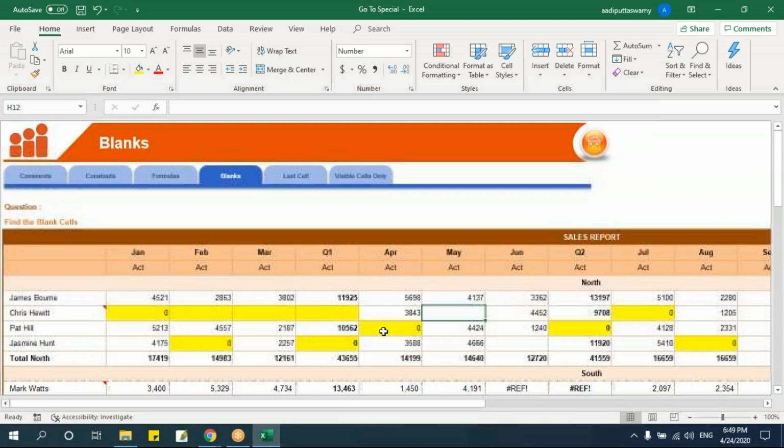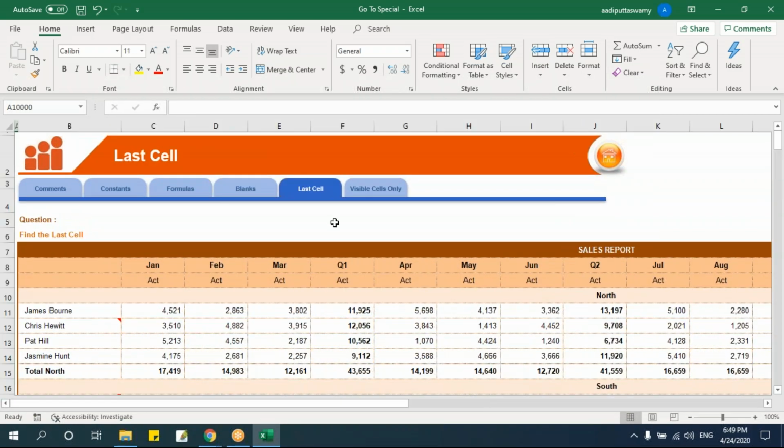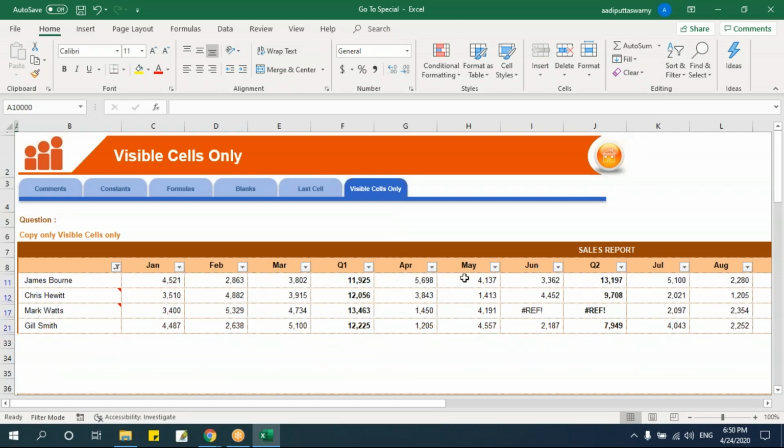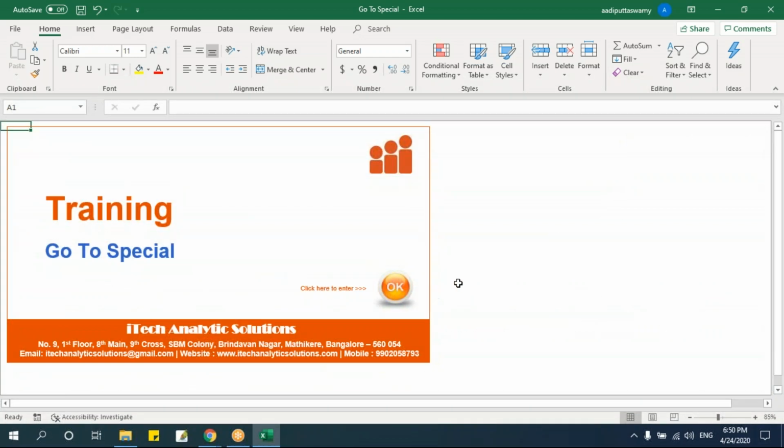Okay, fine. Then we saw the last cell, which I told you will go to the last cell wherever I've used in that particular sheet. Then we saw visible cells, that is I can select only those cells which are visible on screen, that is on the sheet. So we learned about the different kinds of errors, how to audit the formulas, and we also saw how to select the cells by using Go To Special.